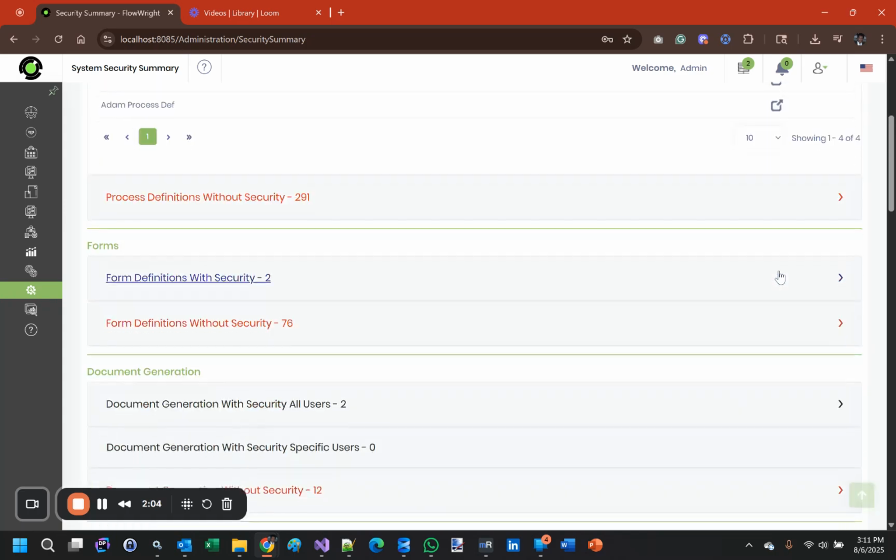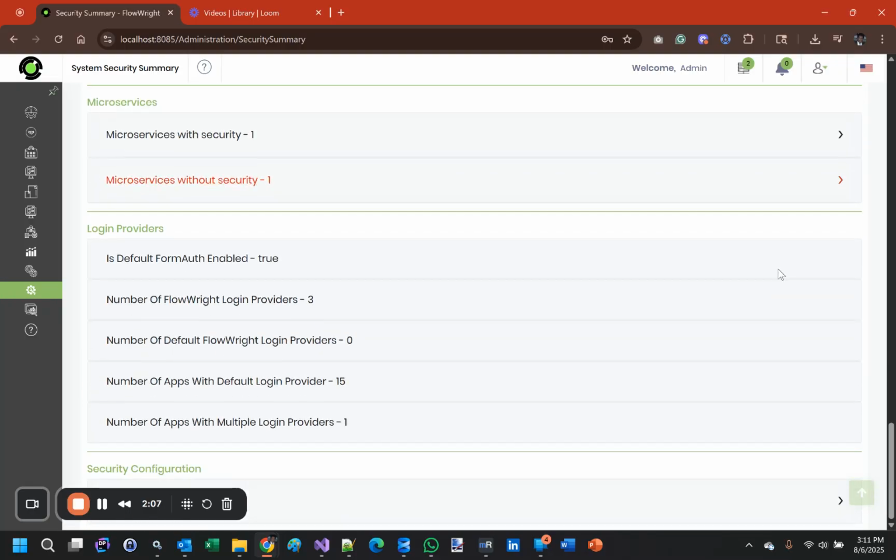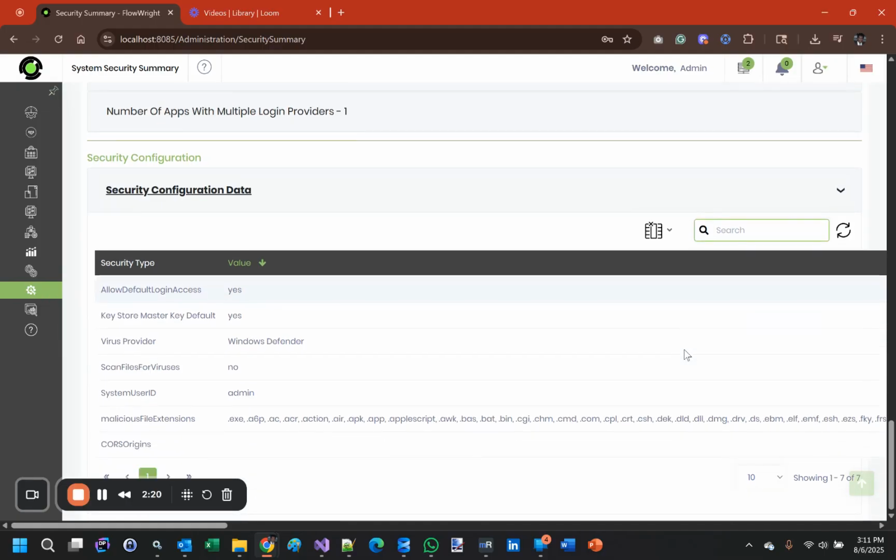And if we go into more system level settings, you can see that by default, forms authentication is enabled. Number of FlowWright login providers. You can also see other detailed info such as allow default login access, key store master key is default or not, virus provider is Windows Defender, scan for virus is set to no in this system, what system user ID it uses, malicious file extensions, and also CORS origins.